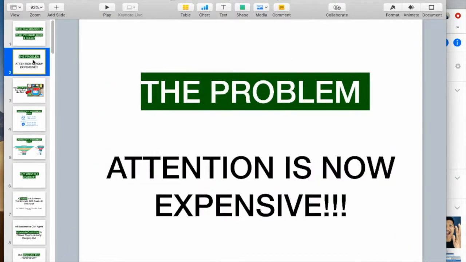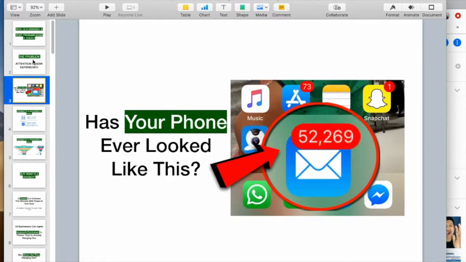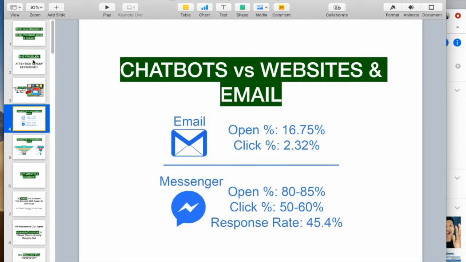So the problem now is attention is very expensive, right? We all know this because we gotta pay Facebook, we gotta pay everyone to get people's attention. A lot of people right now don't open emails because of spam or for whatever reason, and this makes it very difficult for marketers or businesses to reach their customers, right? And because people don't open or click emails, they don't see your promos or your offers and things like that.